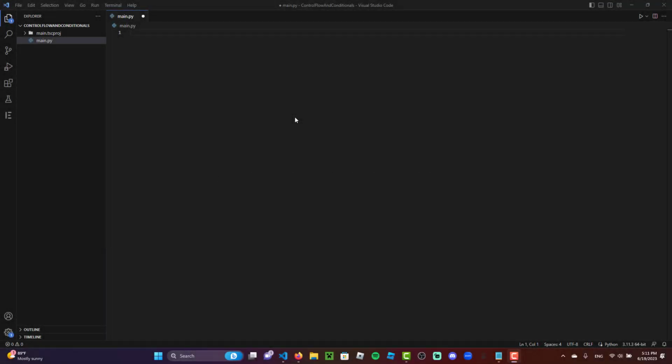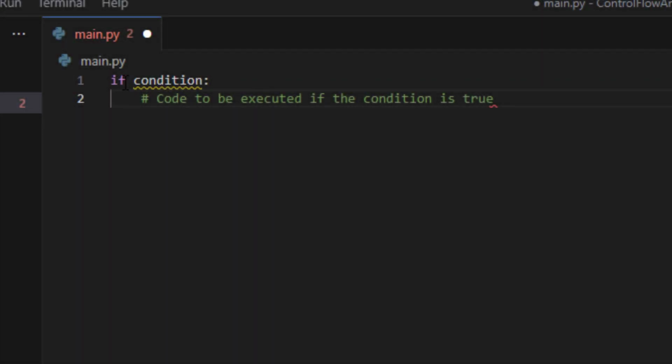If statements are used to execute a block of code only if a certain condition is true. Here's the basic syntax. You can see that we have the if keyword followed by a condition, and if the condition is true, anything under the if statement will be run.